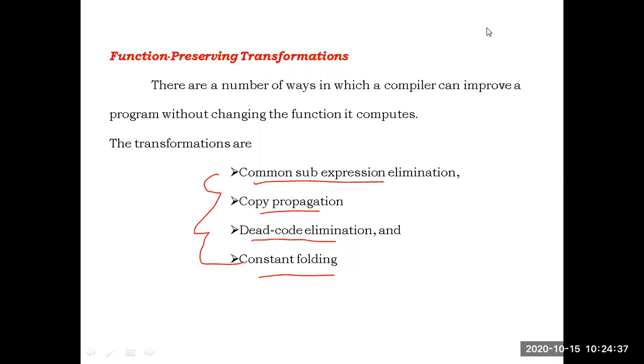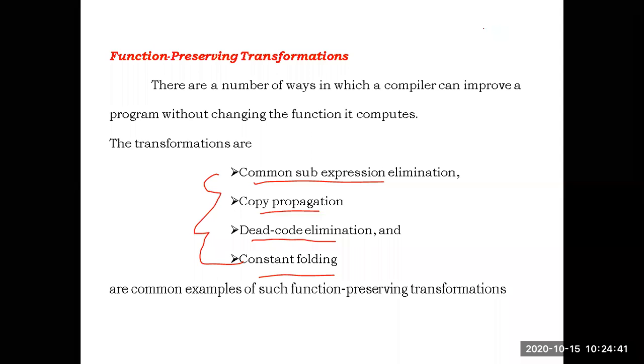What is this common subexpression elimination? First one is the common subexpression elimination. Whenever the code contains 2 or more statements which have the common expressions, those common subexpressions can be eliminated. We will write the common subexpression only once, and its result will be used in the remaining parts.